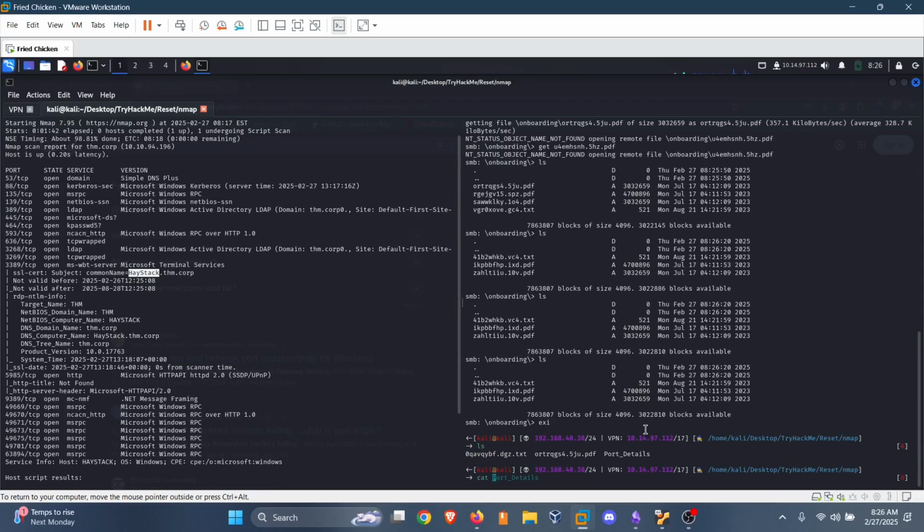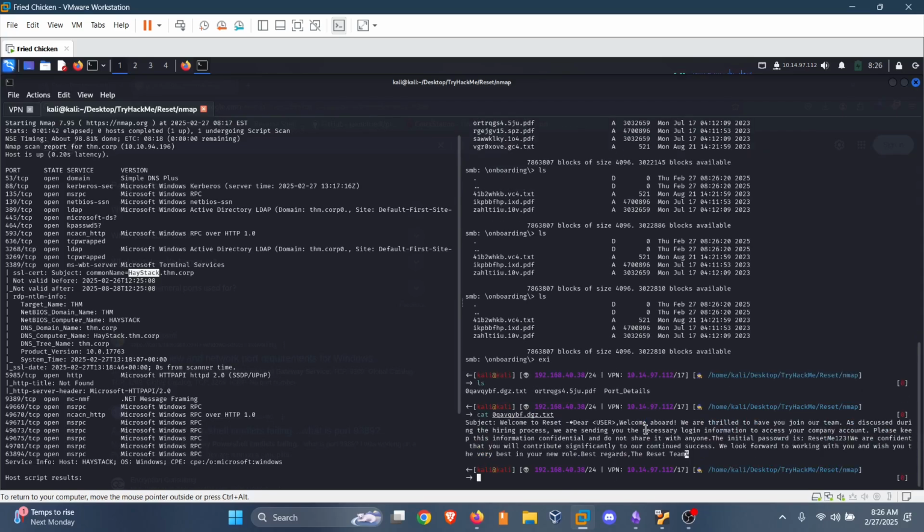So cat it. Welcome to Reset. Dear user, welcome on board. We are thrilled to have you join our team. As discussed during the hiring process, we are sending you the necessary login information to access your company account. Please keep this information confidential and do not share with anyone. The initial password is reset this. We are confident that you contribute significantly to our continued success. We look forward to working with you. Wish you the best in your regards. Okay, so we do have a password over here.